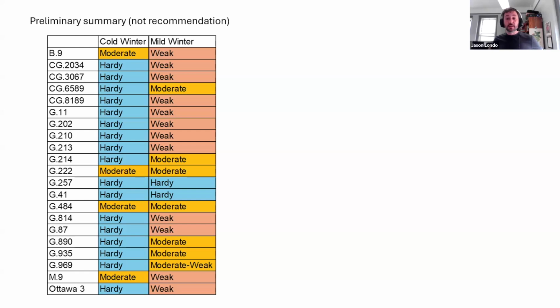If you believe that winters are getting warmer, which they are, and you want to know which varieties are sort of the most resilient to those warm winters, then you want to look at this mild winter section and you want to pick from the moderate or hardy category. And so here you see that in the samples that I've examined, 257 and 41 are the most cold hardy in all years. And then you have a series of these other varieties which are a little safer bets in mild winters. Again, in cold winters, all of these different genotypes are fine. It's only in the mild winters that we're starting to see a potential problem. This is not my direct recommendation because we're still working on the data, but I wanted to share that with everybody.